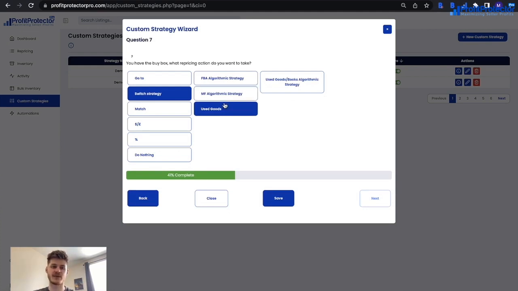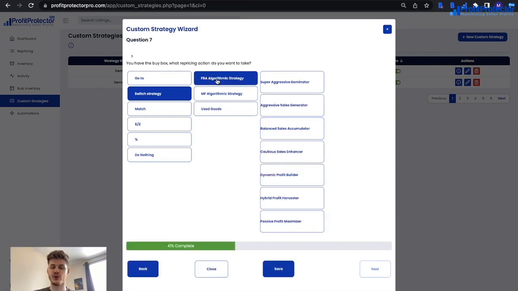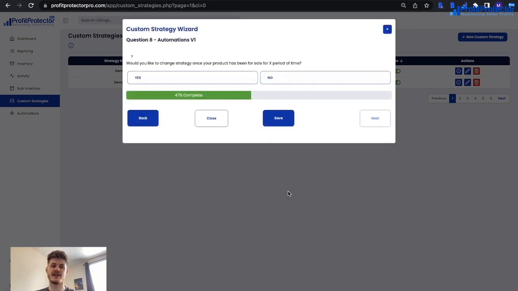So we have the buy box. What repricing action do you want to take? So I might switch to the hybrid profit harvester to see if it can make me a bit more of a profit. And then we move into automations from question 8. Automations you can set up in the automation section as well, so please don't feel like you need to go ahead and do this. It's completely up to you. But for the custom strategies, we will end it there, and I will talk about the automations in the next video. So that is basically how you set up a custom strategy.